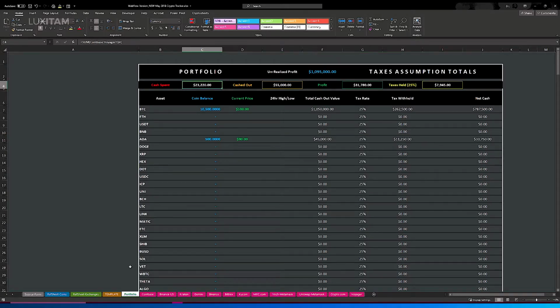Now you can see that your entire portfolio, all these pink ones down here, any transactions you've ever done, you've spent $23,220. You've cashed out $55,000. Now you're in a $31,780 profit. Now you have a $7,945 tax burden because it's 25% of your profit. So now this got filled in. It shows 0 until you get into more than this. Boom, you're in. Boom, there's your taxes.